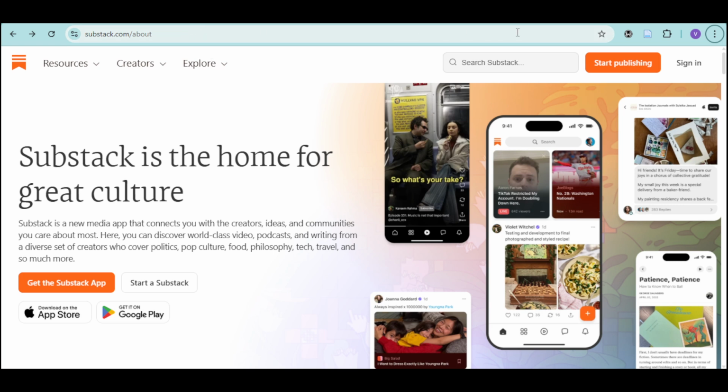If you don't have an account yet, you just have to click on Start Publishing right here to sign up with your own email. If you already have an account to Substack, you just have to click on Sign In at the top right and log in with your own credentials.